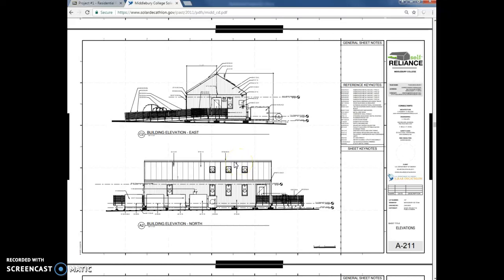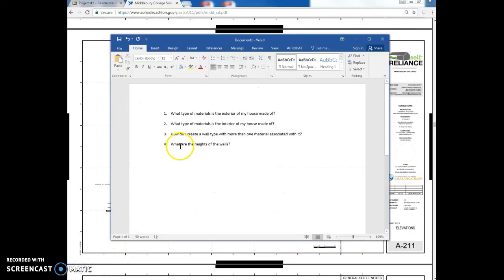Now please be aware that there are probably more than one wall type in your house. You'll have the exterior wall type, an interior wall type, and there may be a secondary interior wall type. So you're going to need to do a little bit of investigation into the sections and into the floor plan as well, and probably into the specifications. Okay, so question number 4 is, what are the heights of the walls? This is the height of the exterior walls and the height of the interior walls.